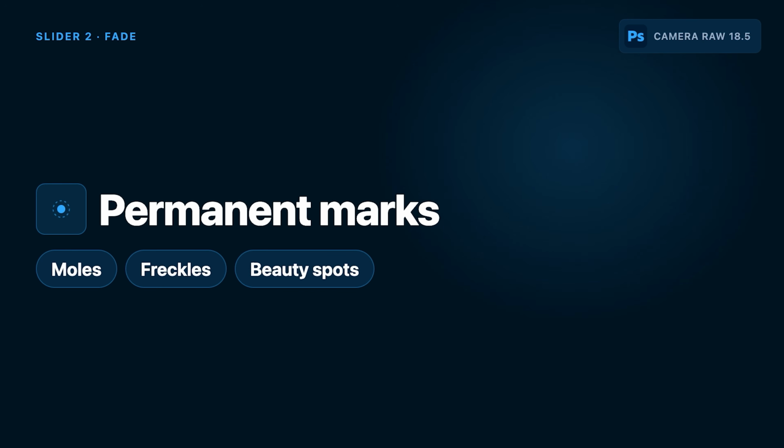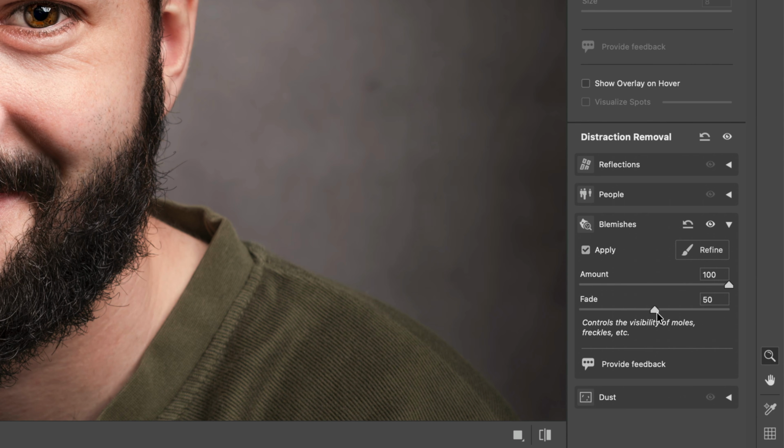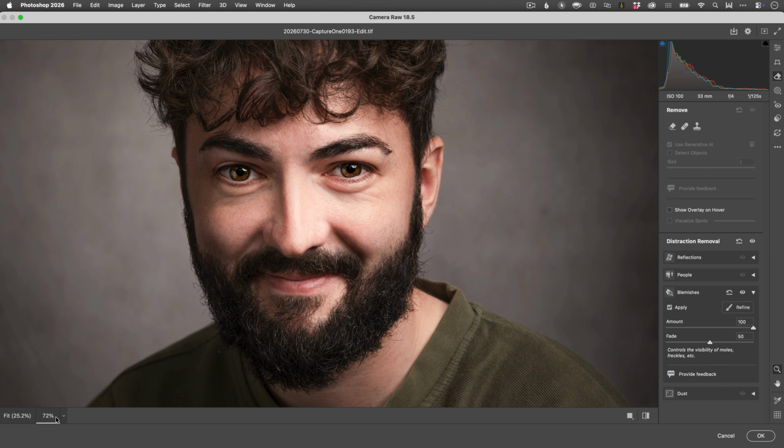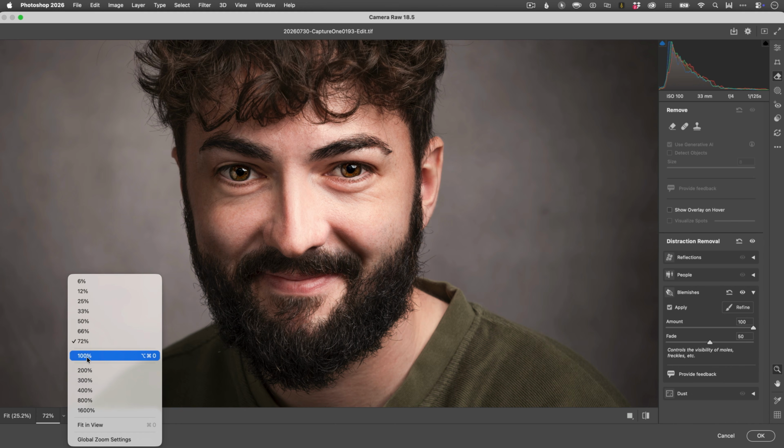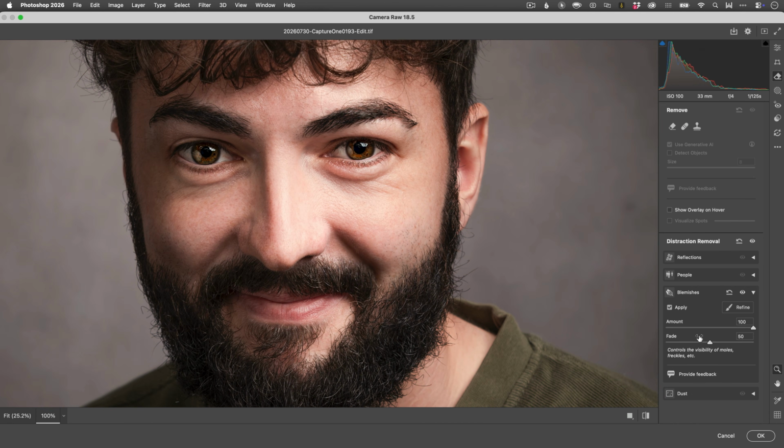And here's the thing I want you to take away from this whole video. Fade's default setting is 50. So look at what's already happened here. Before I've touched a single slider, it's already halfway through fading the mole. It's subtle, and that's exactly the problem. It's subtle enough that you might not catch it, and you've still had a decision made for you about somebody's face. So watch it properly.